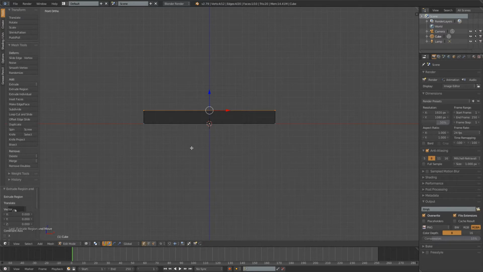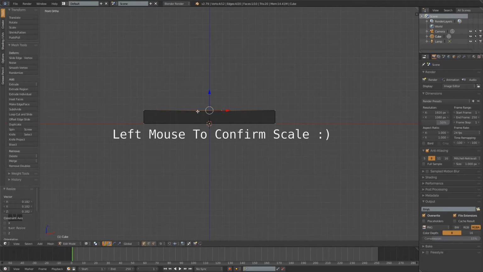I'm going to right click to cancel the initial movement that comes with an extrusion, and then I'm going to hit S to scale, and I'm just going to move things down, and you can see the two vertices coming together in the middle. That's just the new corners of the face on the top of the cuboid. That's going to start becoming the stem of the glass.